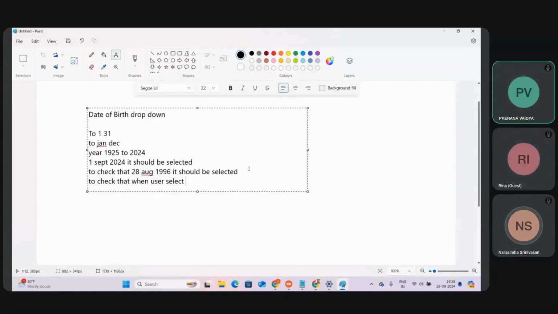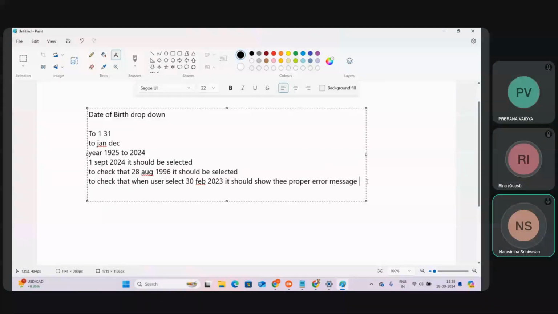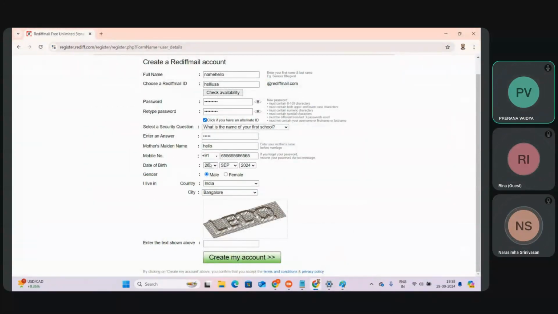Next, to check that when user selects 30 February 2023, it should show the proper error message. This is my scenario. I am writing the scenario, still software I did not get. So if I get the software, I will enter this, like 30, and this is the February, and some year. Submit. It is not selecting, no.